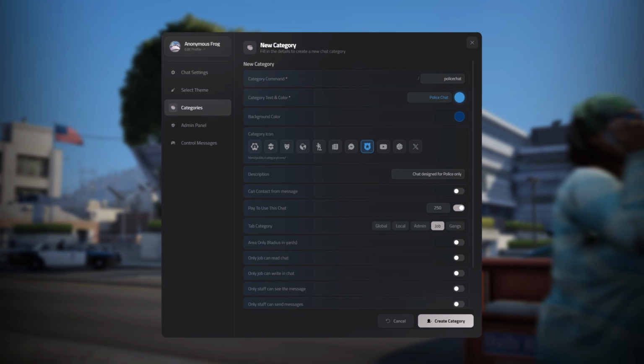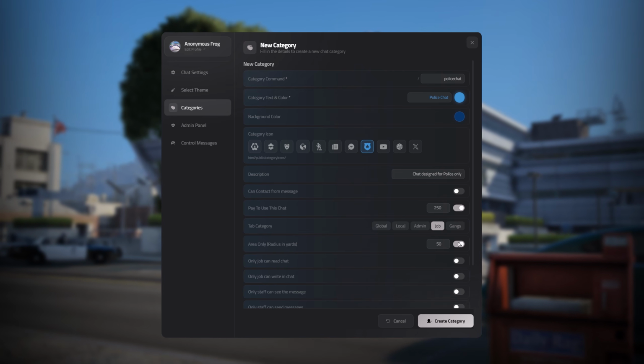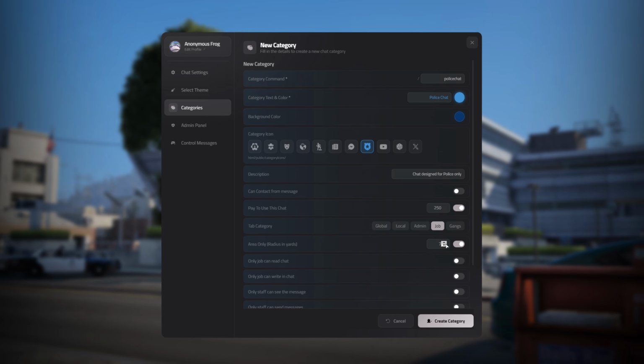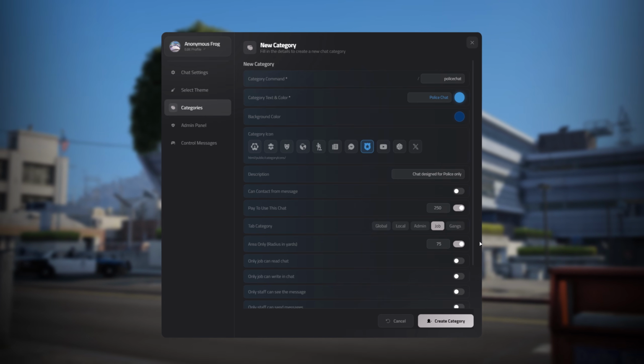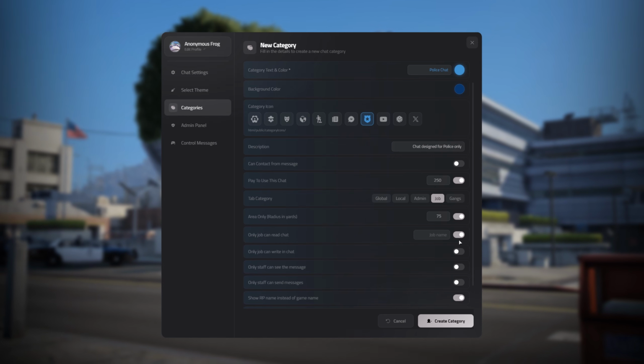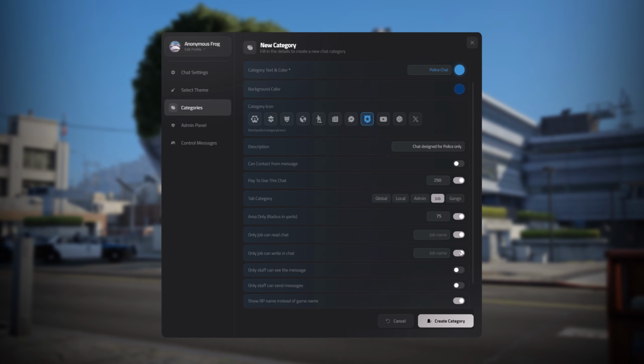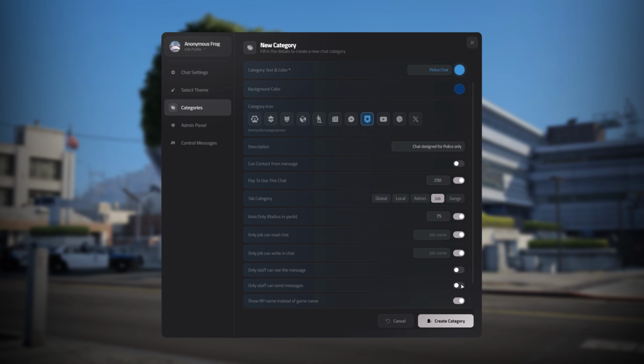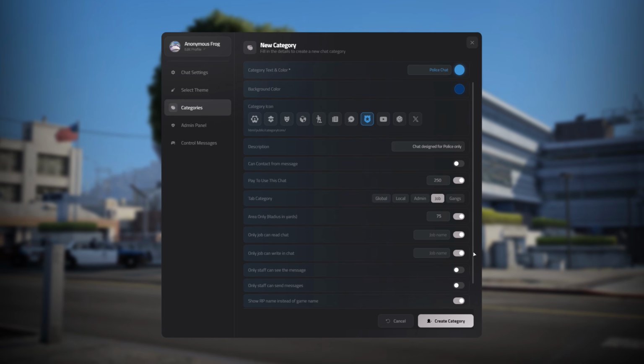For a police chat, job makes perfect sense. You can also define a display distance, just like with me, do and try, controlling how far players can see these messages. After that, define which job can view and send messages in this channel. You can optionally restrict it so only admins can see messages. We'll skip that for now.